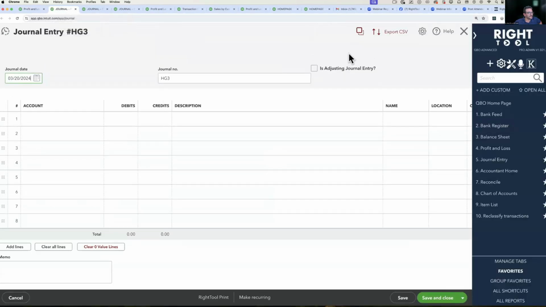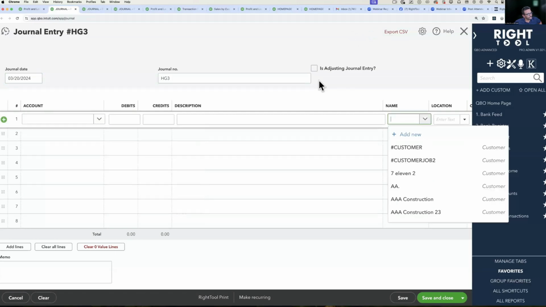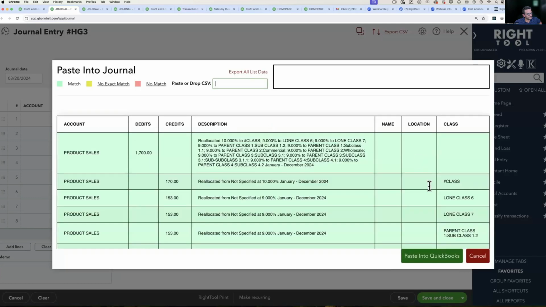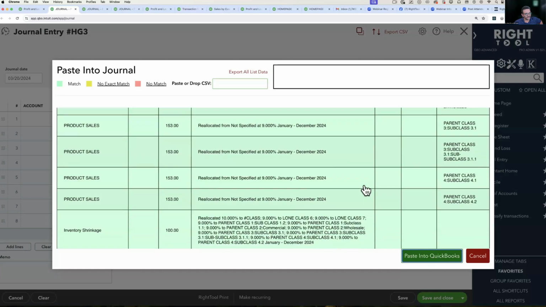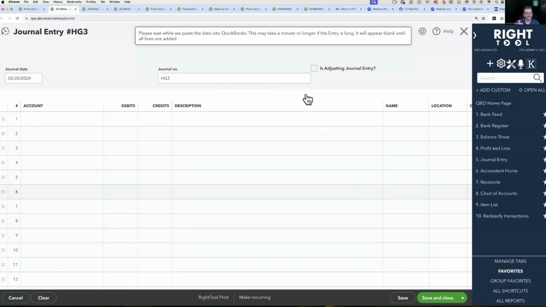Open up a journal entry. Come paste that in here. Paste. Essentially the point is it can do subclasses, sublocations as well. That's essentially what we're illustrating here. So it's going to be a much longer journal entry, so it's going to take a little bit longer. So just wait a minute or so.